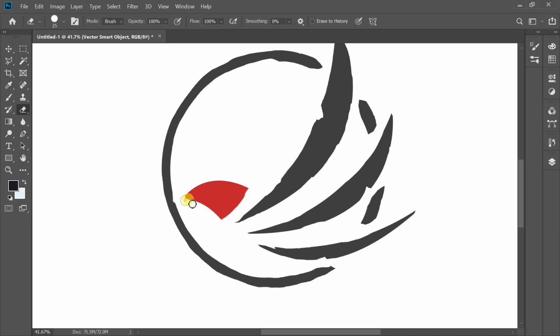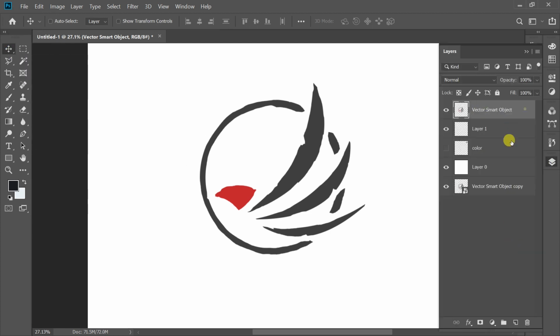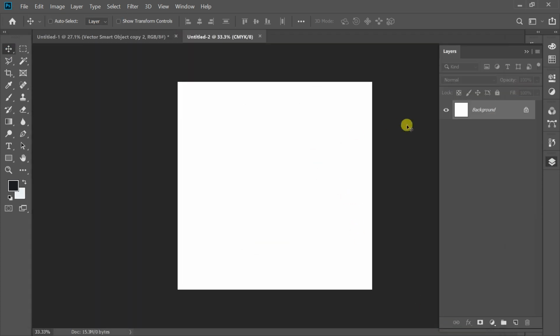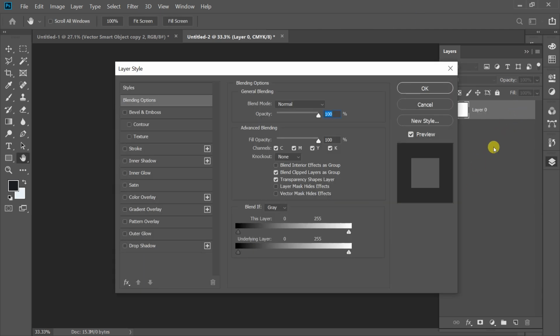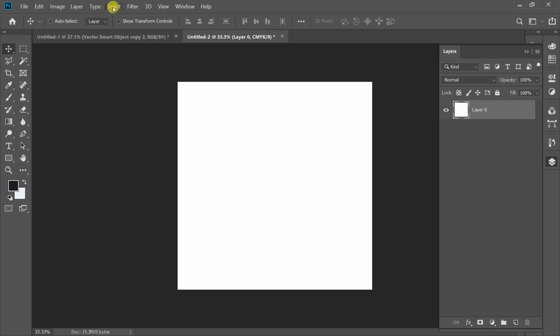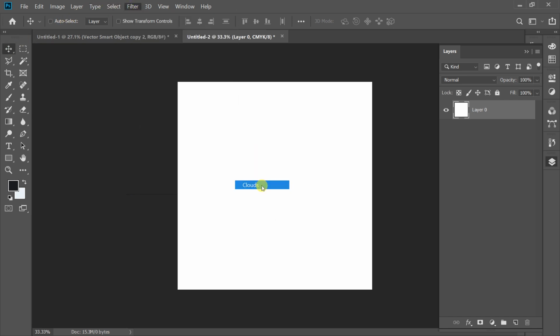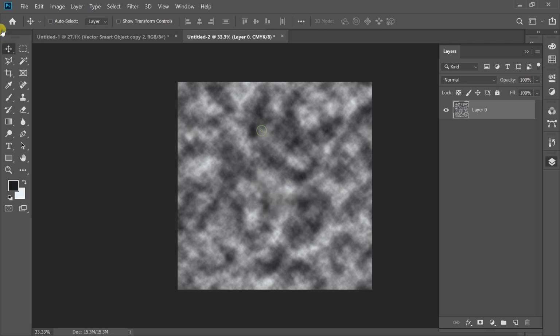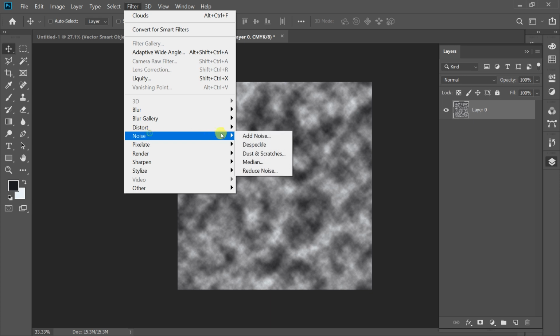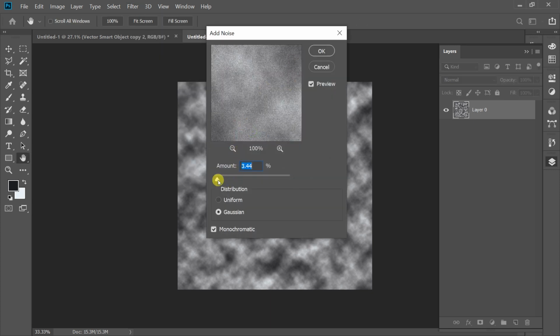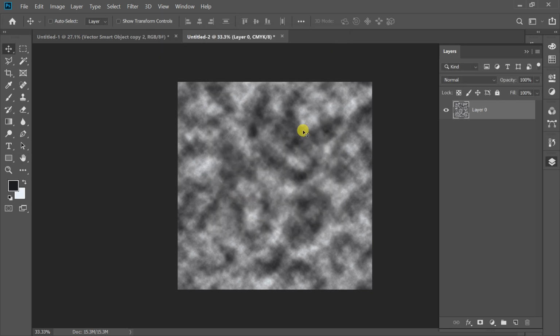Now, when we are finished with this step, we are going to make our own stone texture. To do that, create a new document and make sure that the size of it is at least the size of the logo you are working on. Now go to Filter, Render, Clouds. So Photoshop will generate something like this. Then you go again to Filter, Noise, Add Noise. Around 5% is enough, and click OK.